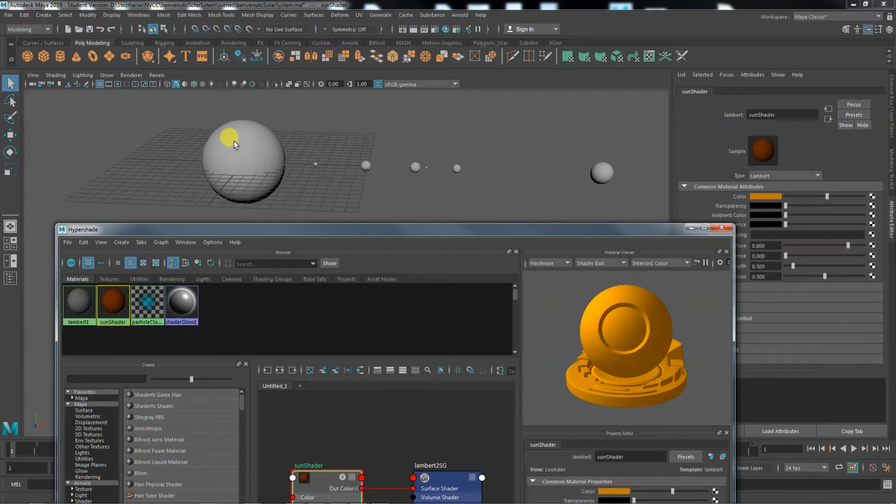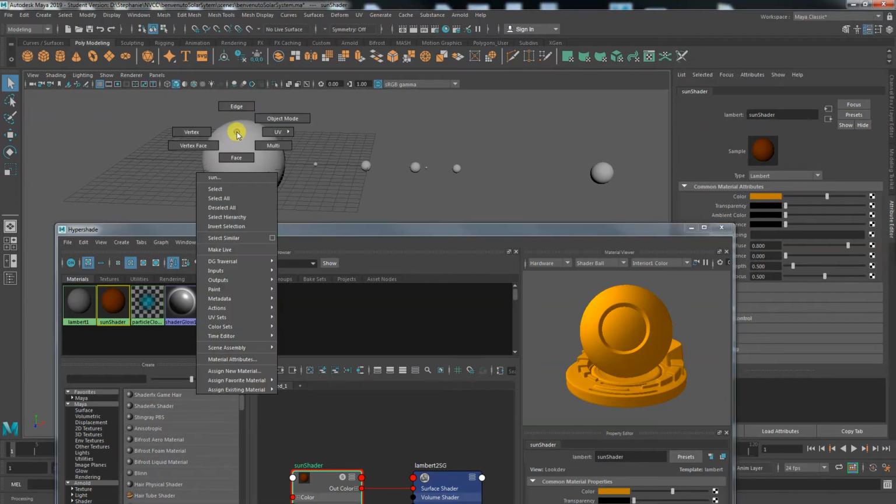There's a lot of different ways to apply a material to a new object. What we're going to do is we're going to right click and hold. Right click and hold the mouse down and very carefully navigate all the way to the bottom. Assign existing material, sun shader.